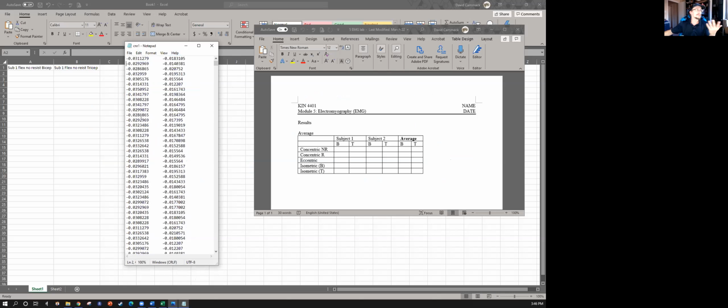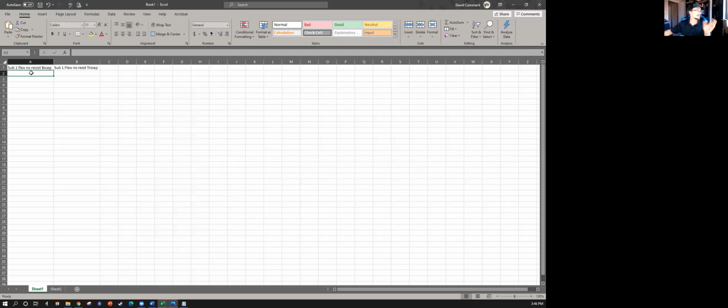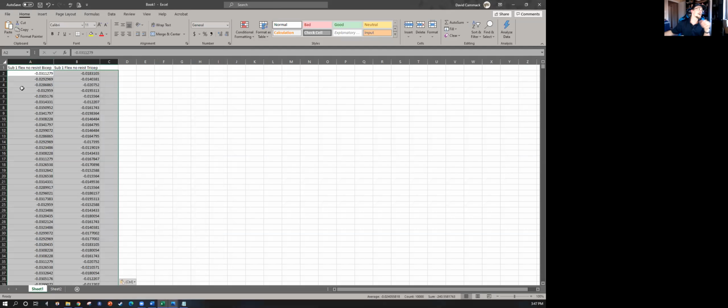So what we're going to do is click this, hit Control A, and it's going to select all the data. And then we're going to use Control C to copy it. Selecting our Excel sheet, I've already put in subject 1, flex no resistance, the concentric, and then flex no resistance tricep. I'm going to hit Control V. Control V is going to paste it into our data set like this.